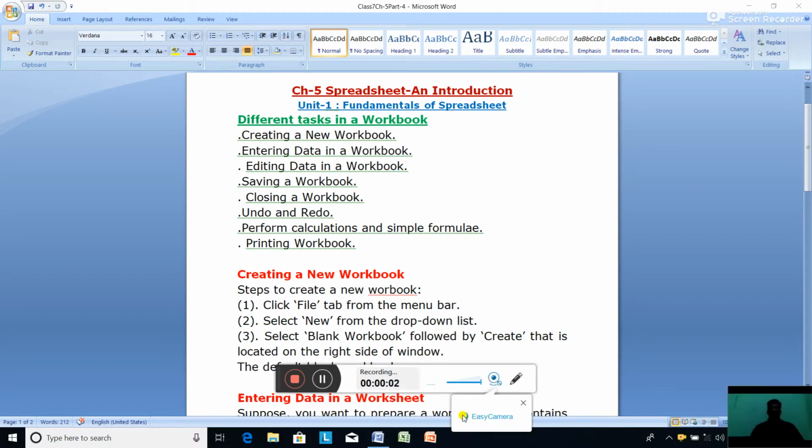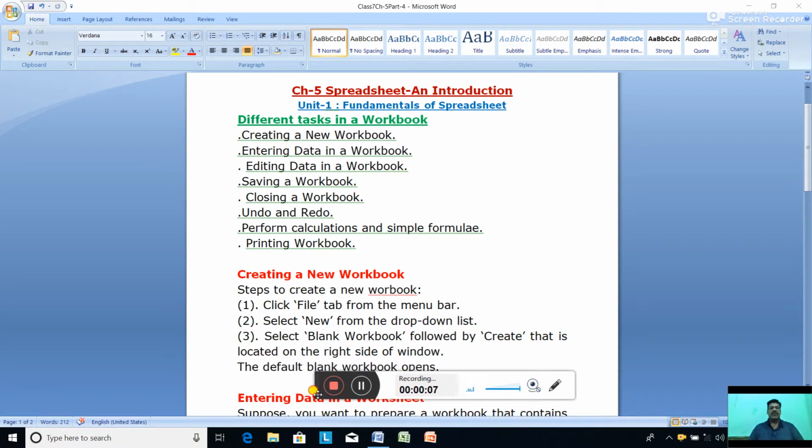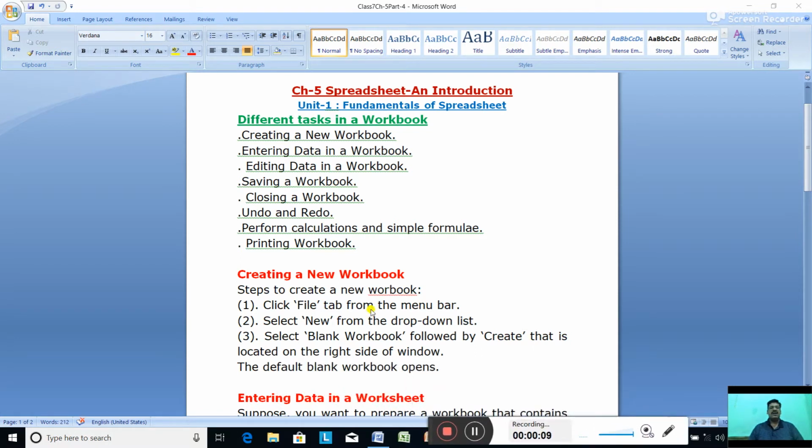Hello class 7. In our today's class, we are going to discuss the different tasks in a workbook. In our last computer class, we discussed the terms related to a spreadsheet. That was what is a worksheet, what is a workbook, rows, columns, cell pointer and active cell. Now let us see what are the different tasks in a workbook.